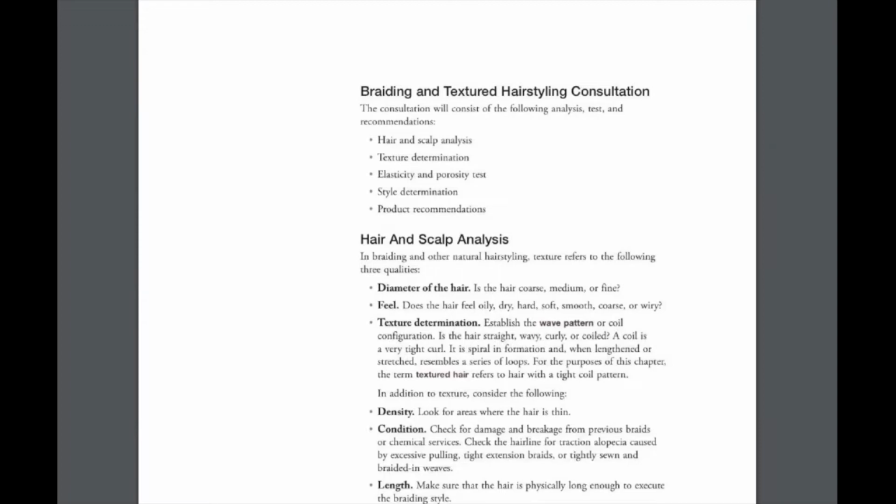And the coil is very tight. It's a very tight curl. It is like a spiral. That's what a coil looks like. And when you stretch it out, it gets longer. So it has shrinkage when the hair is really coily. And it can resemble a series of loops. And so when we're in this chapter, when we're referring to textured hair, it refers to hair that has a tight coil pattern.